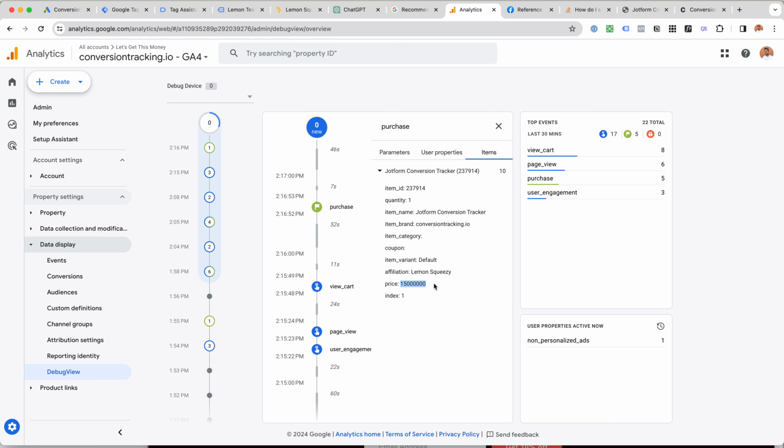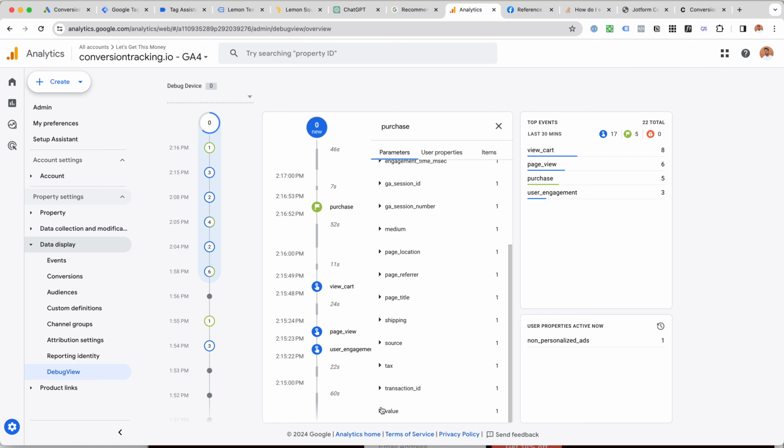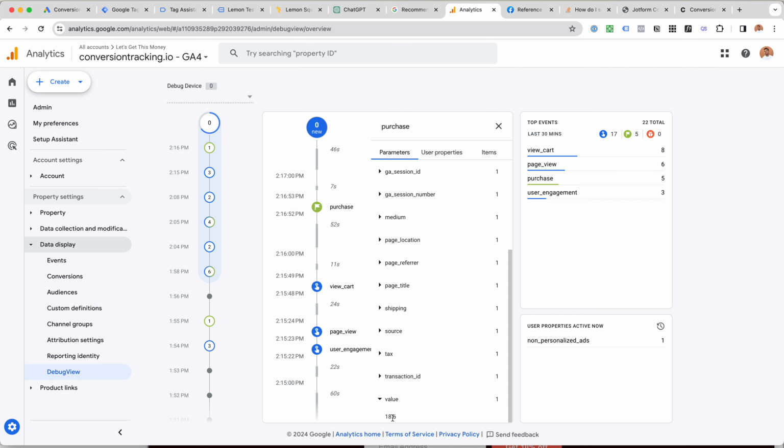This is a weird bug, but this is only happening in the debug view, and has been for at least 2 years. I'm not sure why they haven't fixed it, but don't be weirded out by these extra zeros. The data is actually correct once you start receiving it. We can actually take a look at the value here, and it is correct.